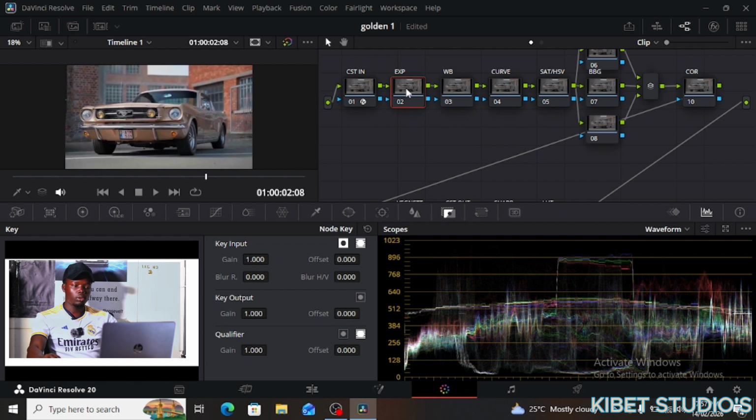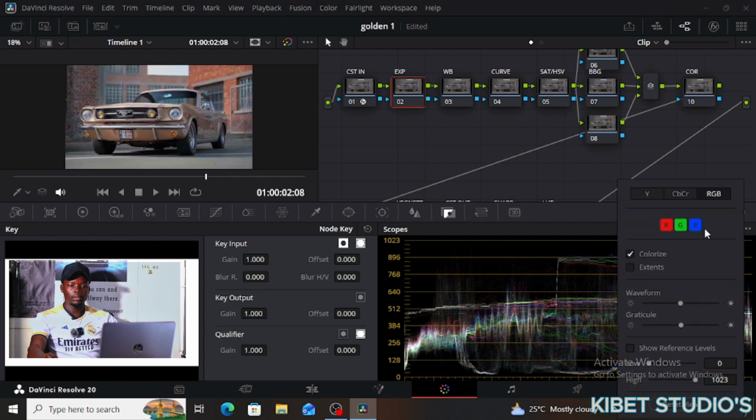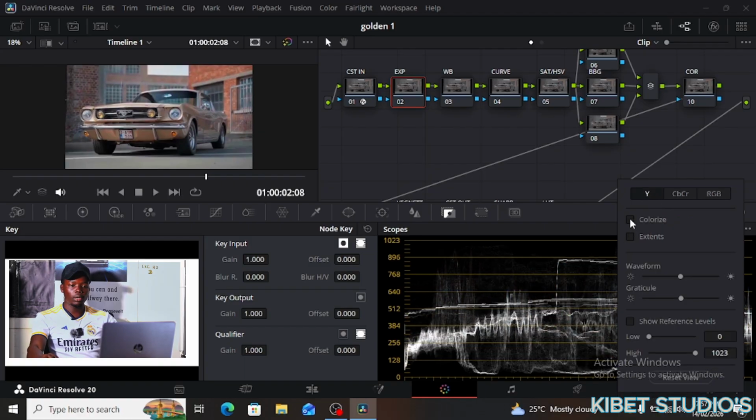In white balance, what you will do is activate the node over there. Come to these three dots and activate Y. Make sure colorize is not selected. We're just trying to control the exposure, only exposure, without affecting the color. That is why you see we just choose Y and deactivate colorize.